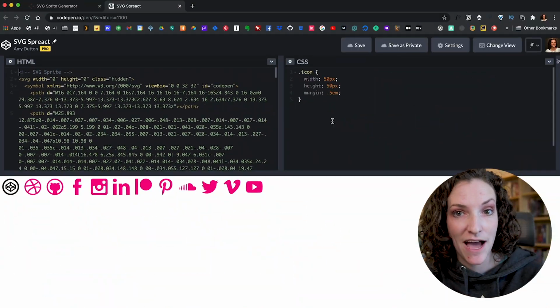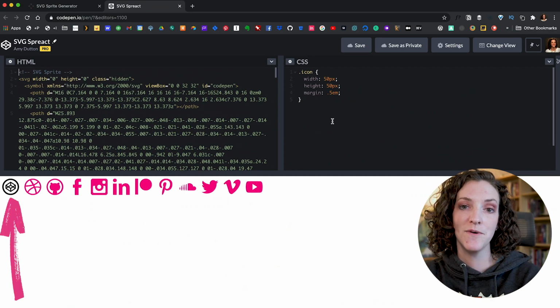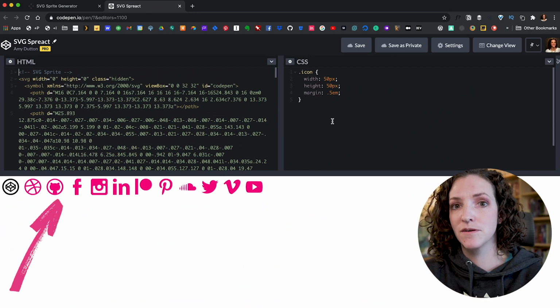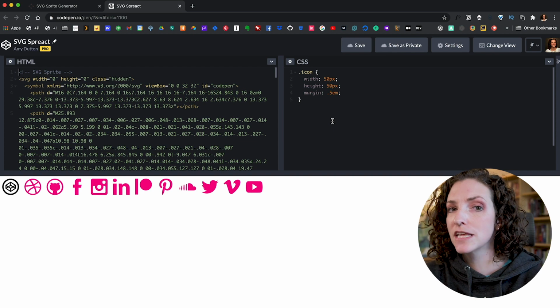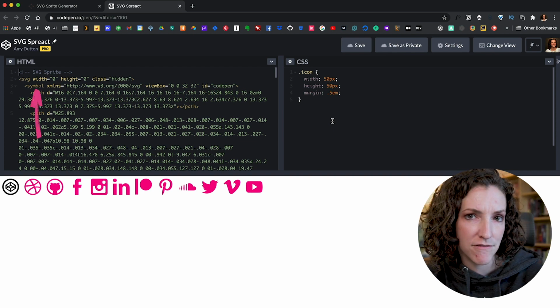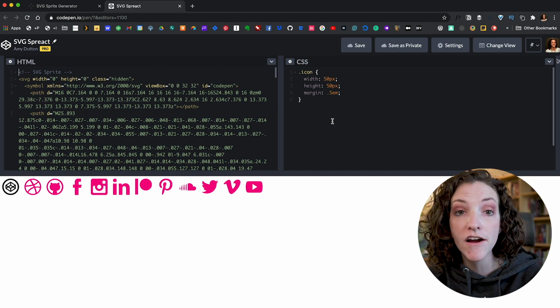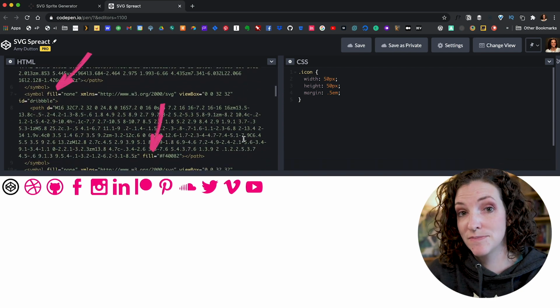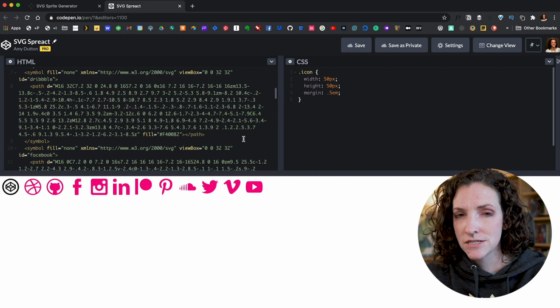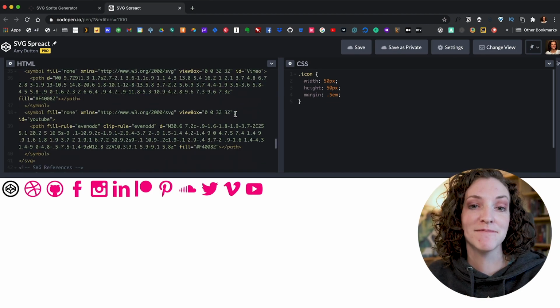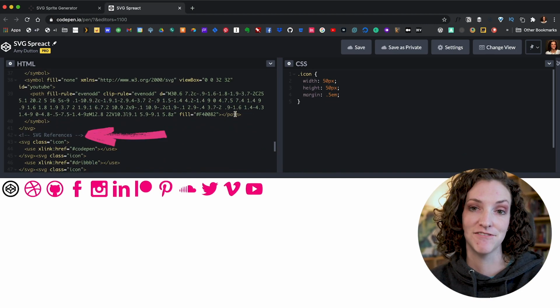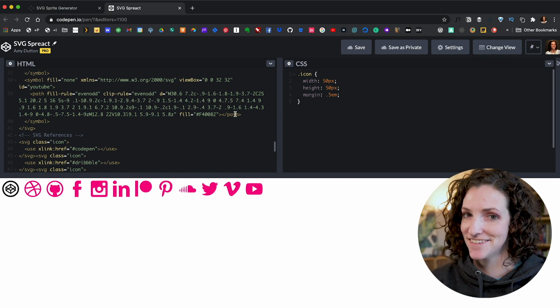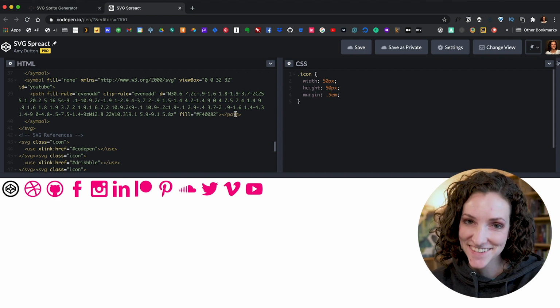In our display at the bottom, you'll notice that the CodePen logo is black while all the other logos are pink. And if we look at the CodePen symbol, there's not a fill attribute defined, but there are fill attributes on all the other symbols assigned to this pink color. Interesting. If we scroll down to the bottom, there's a comment that says SVG references. So what's going on here?